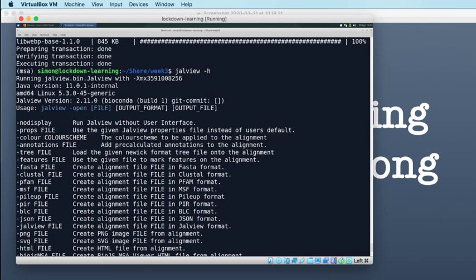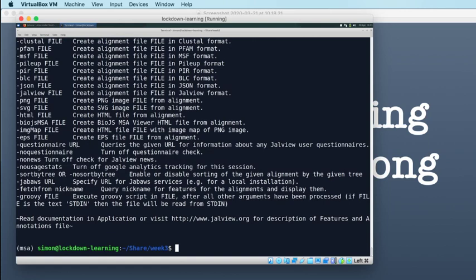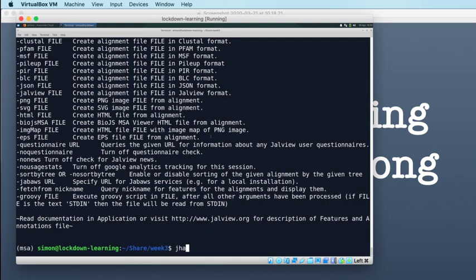There are a lot of options, but they're all about creating alignment files and creating image files, so I think that's for our output. But just to run Jalview with an alignment file will be jalview -open file. Okay, so let's see if it works. Jalview -open, and our file is our muscle output file, the ClustalW formatted alignment that we created in our script that we ran earlier. So jalview -open muscle_output.clw.